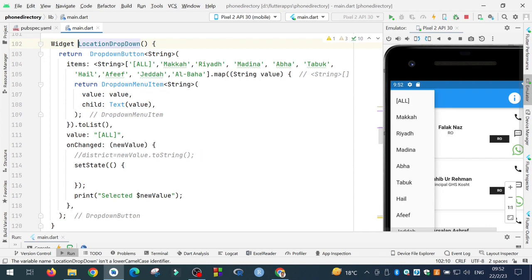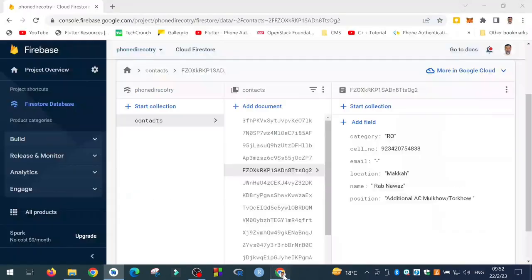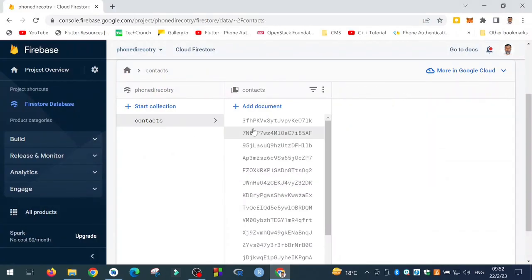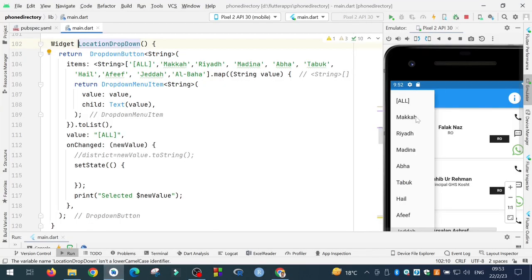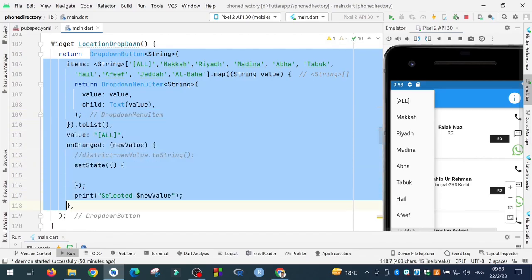My objective is to remove these hard coded locations and take the items from the Firestore Firebase database from the context collection. So I have this context collection with these many documents, and I want to pick the location, this particular field, and all the data which is available in these fields I want to be as items of this drop down button. So let's code.